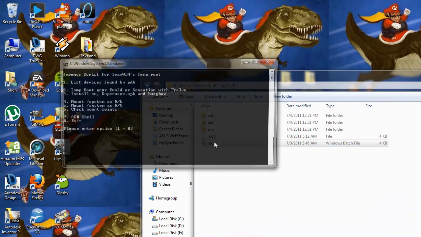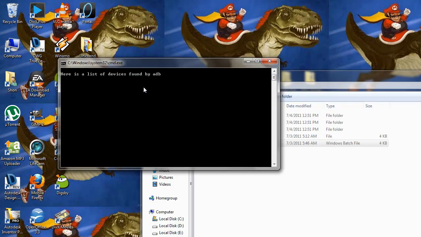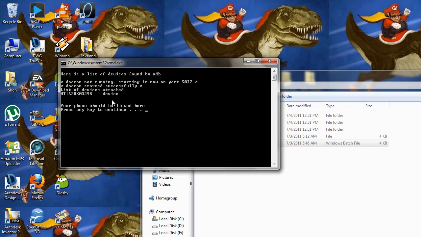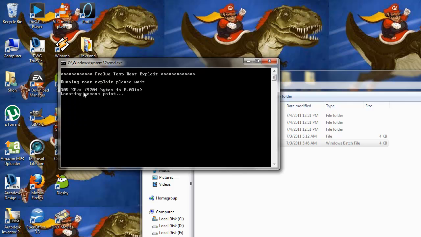It's under Freevo, press the little batch file, and it gives you some really simple instructions, 1 through 8. You're just going to press 1, make sure your device is listed there, and you should see right there, HT1, blah blah blah, that's your device. If there's nothing there, make sure you properly install the drivers, do everything you have to do. If you have any problems, just Google it, you should be able to figure it out pretty easily. Now press any key to continue, and this is where you're going to press 2 and then enter, and this is actually giving you the root.